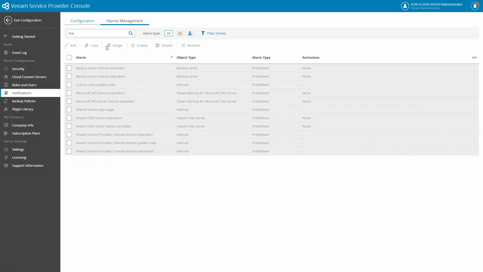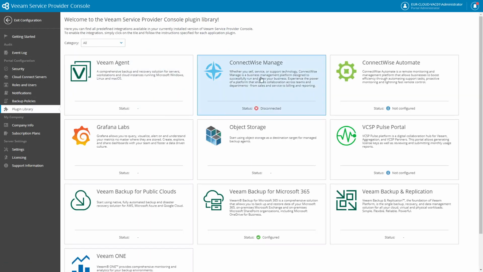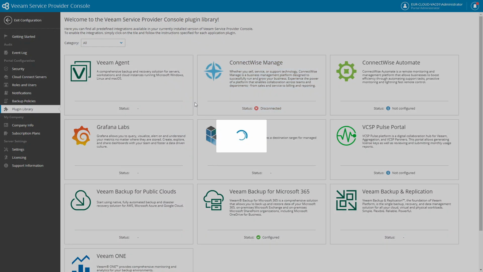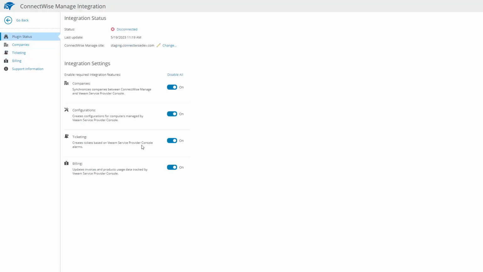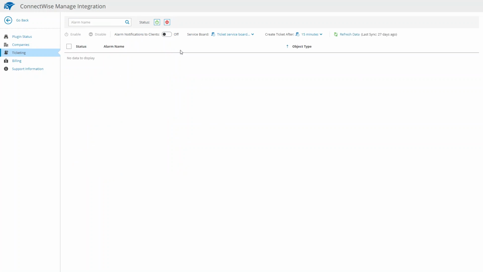And then what I was talking about before here is if you go to your plugin area and your ConnectWise Manage, in here is where you can make sure that it's tied to your ticketing. You can have your ticketing enabled, and you can have your alarms set to ticket to a specific board.